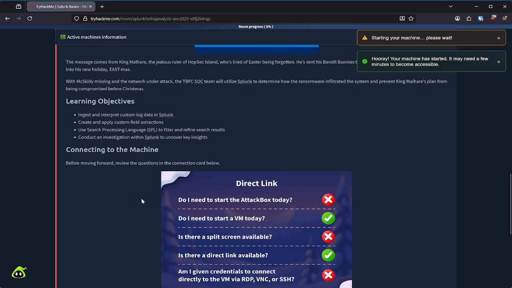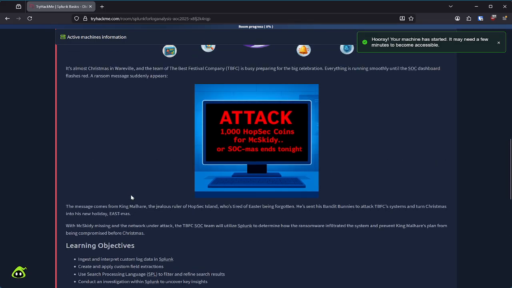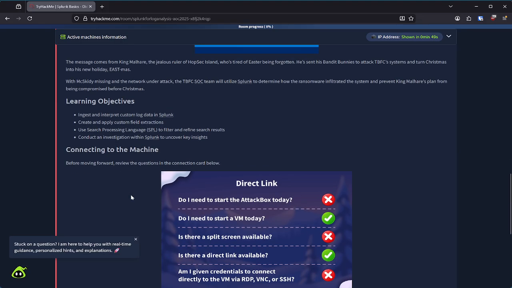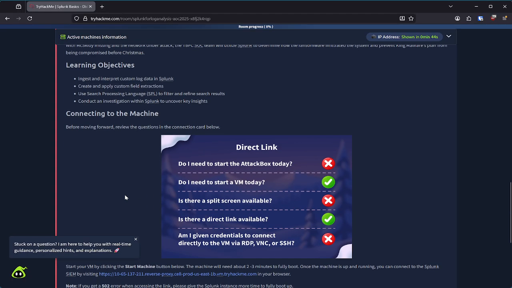Okay, we don't need an attack box today, just a VM. Good. Alright. Your machine has started. Split screen available? No. There's a direct link available.